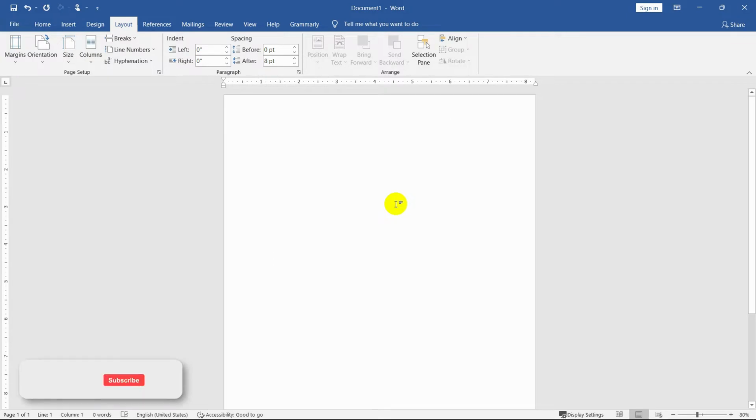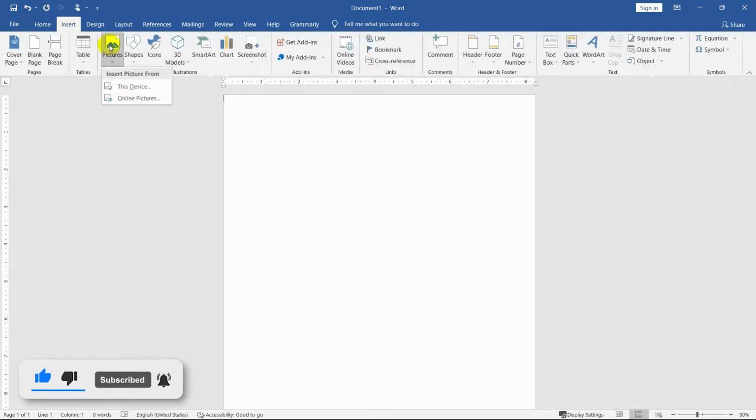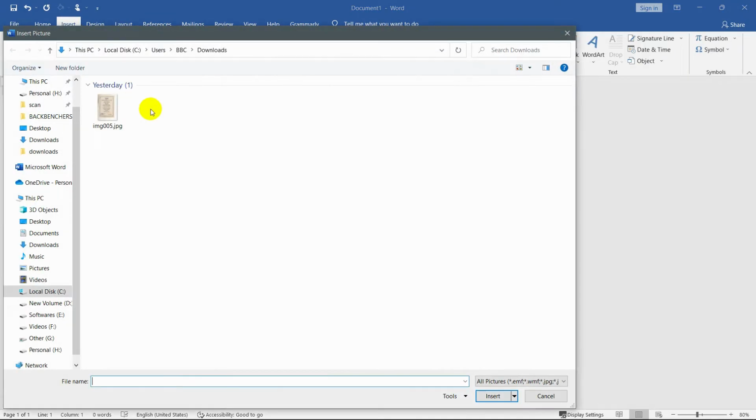Now we have to insert the document image file that needs to be cleared. So go to insert, go to picture, click on this device and browse your image file. And click on the image, then insert it.